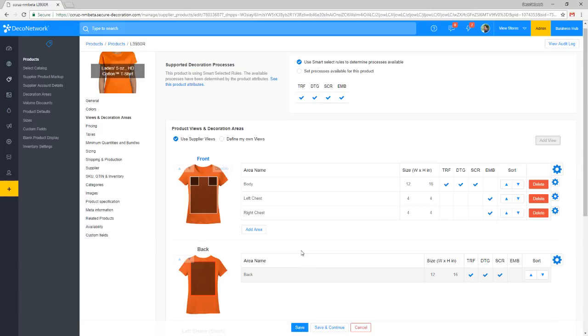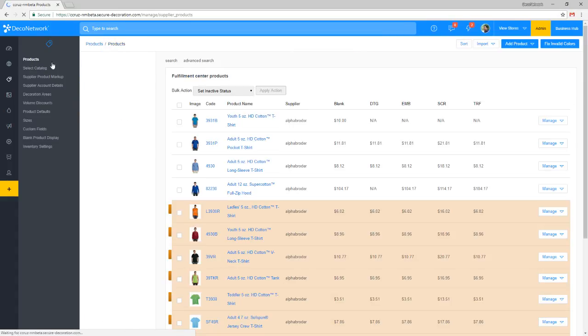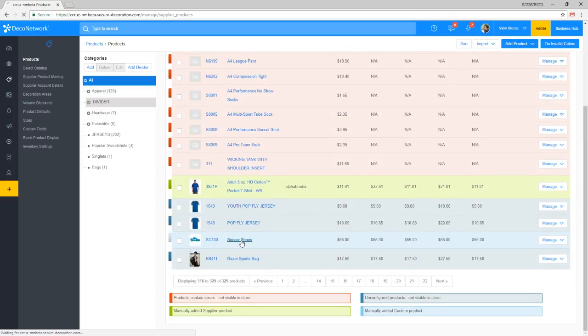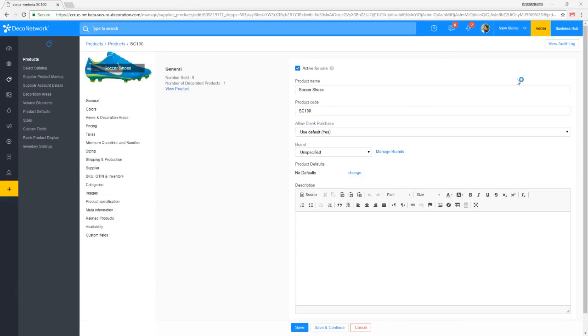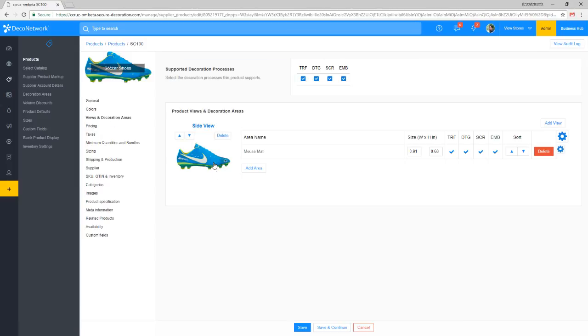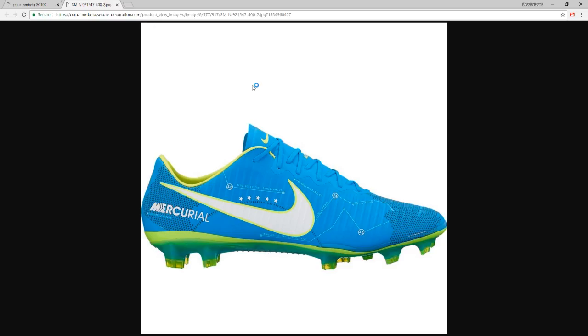Now, again, most likely you're not doing this with the catalog apparel. You're probably doing it with an item that you added yourself, right? So let's jump back into products. I think I have an item that I added myself in one of the last sessions, these soccer shoes. I'm actually going to create that mask quickly here. So I'm going to take this image of the soccer shoe from last time.